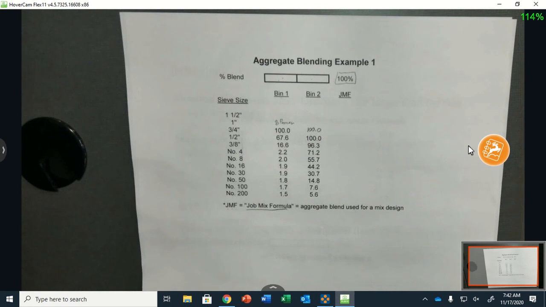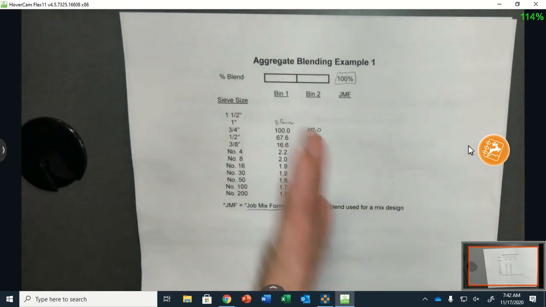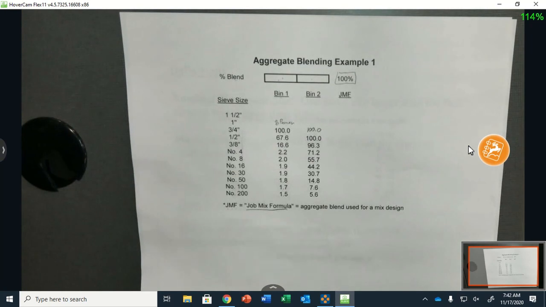So if I have 2 bins, 3 bins, 4 bins, 5 bins, 6 bins, bin 1 plus bin 2 plus bin 3 plus bin 4 plus bin 5 has to equal 100%. Otherwise the math doesn't work out, okay?